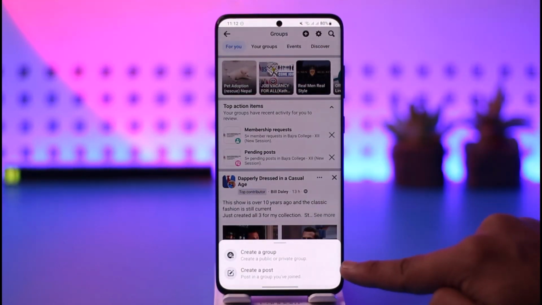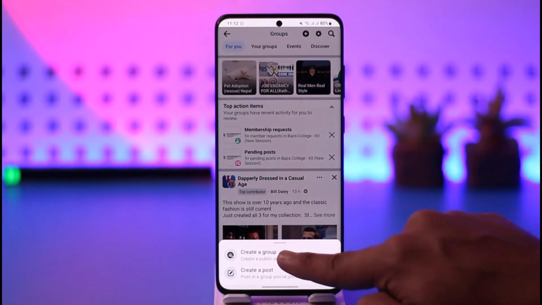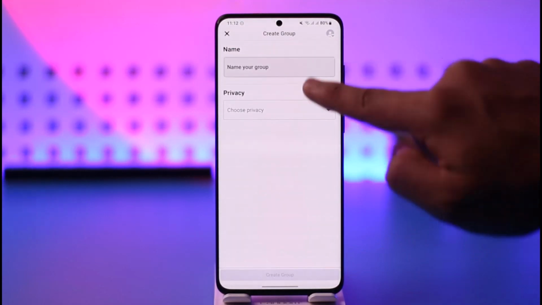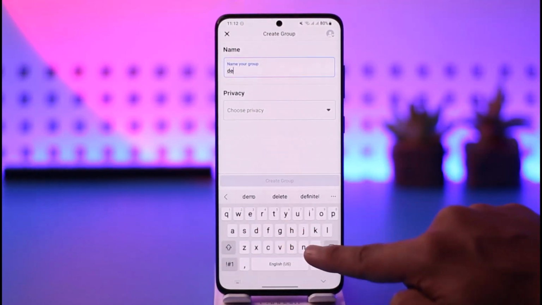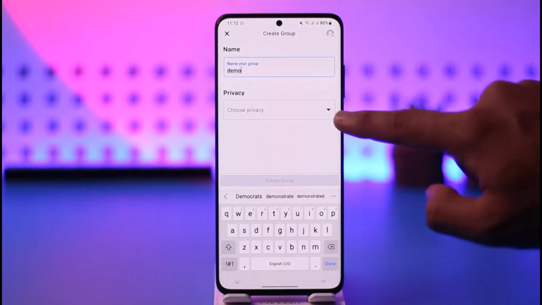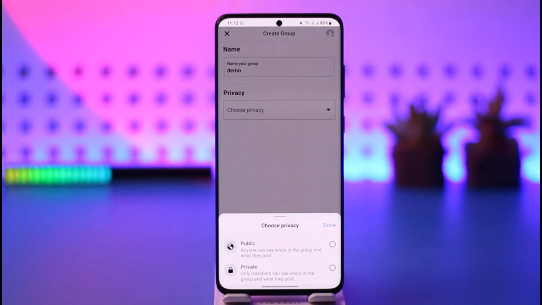At the bottom, you'll find an option called create a group, and make sure to just tap on the create a group option. Simply go ahead and make sure to name your group, depending upon what the group is about, and select your privacy, whether you want this to be a public group that anyone can join, or whether you want this to be a private group where people would need to send a request to join the group.